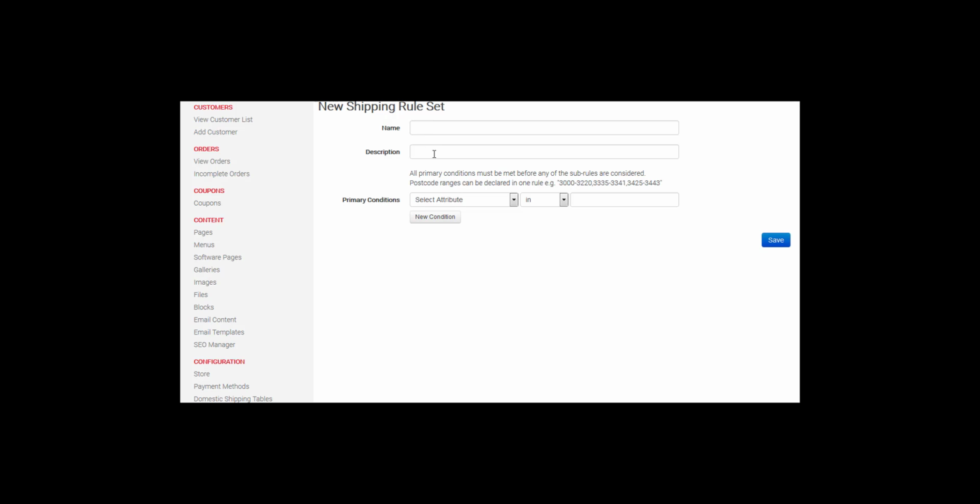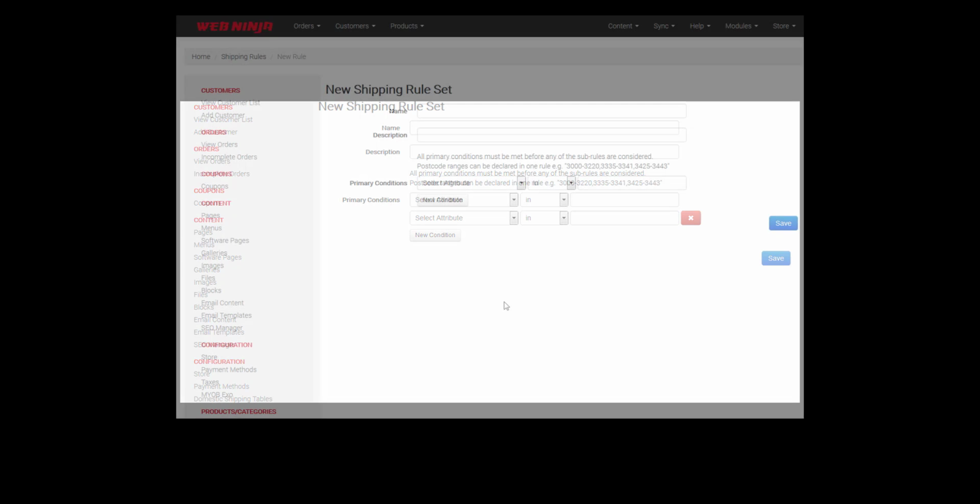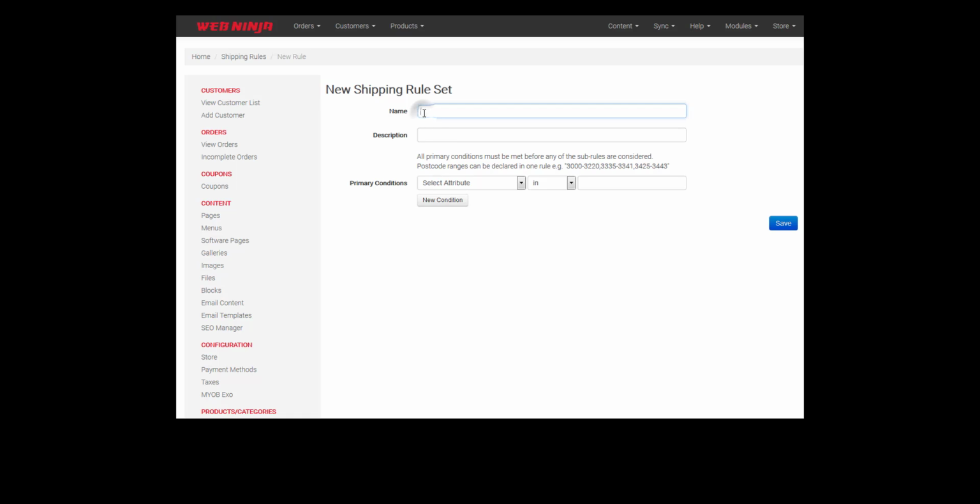So start by populating the name and the description fields, which will show on the shipping page. And then in the drop down menu next to primary conditions, you'll see there's a whole heap of features to select from. Some of them I actually haven't even tested, but if you play around with it, you'll probably figure it out. You'll notice that you can also set a second condition as well, so it can get quite complex.